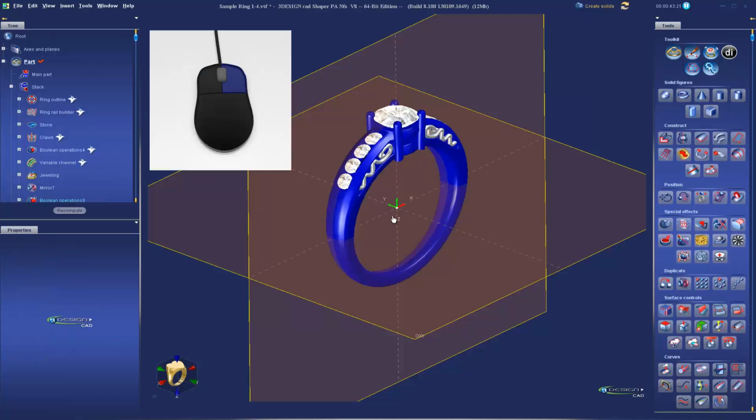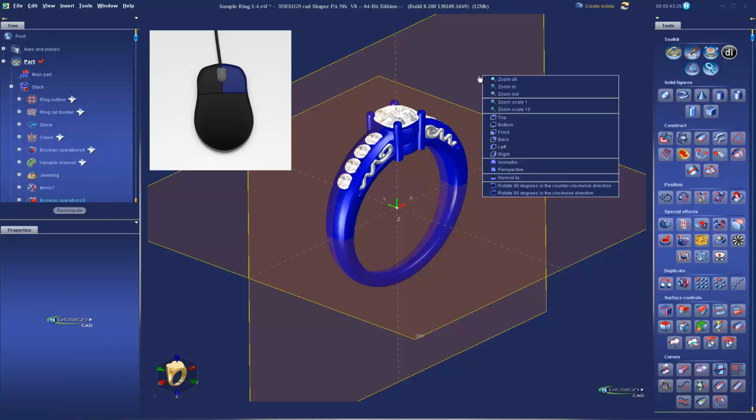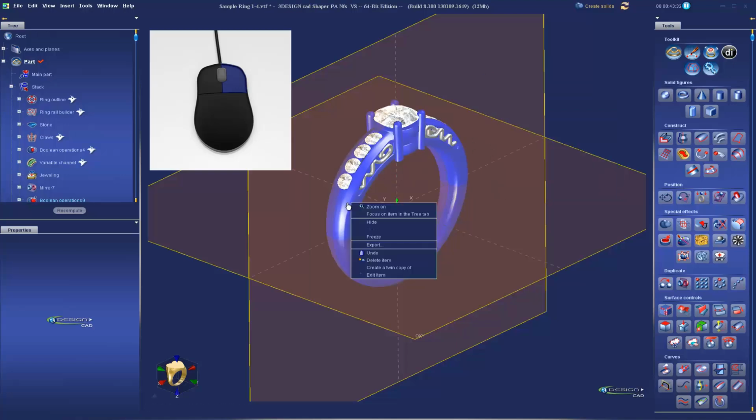The right mouse button is used in two ways. If you just click on something, it's context sensitive. We have some view menus here if I click into empty space. If I right click on an object, we see we have shortcuts to hide and freeze, export, undo, and delete, etc.